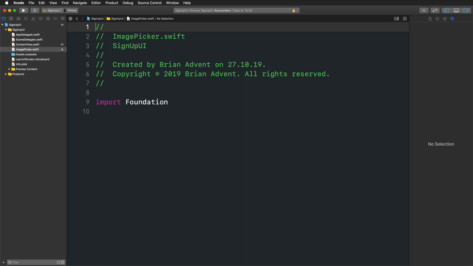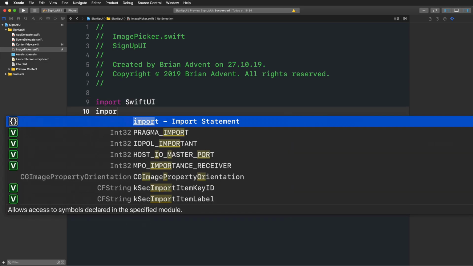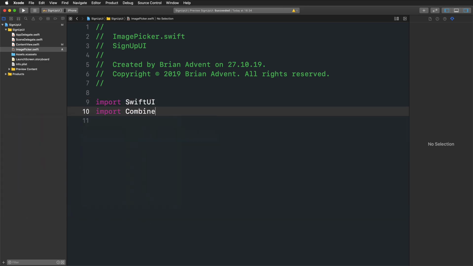And in this file, what we're going to need are two frameworks. First of all, we're going to use SwiftUI, and we're also going to import Combine, since we need to use Combine later to actually share the information that we get from the ImagePicker controller and load that into our SwiftUI view. And now to get started with our ImagePicker, let's define the ImagePicker class, and we're going to work with the class itself in a second.